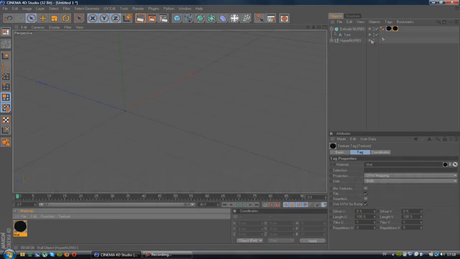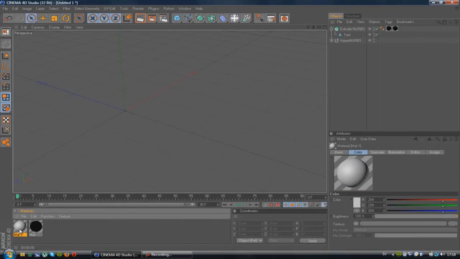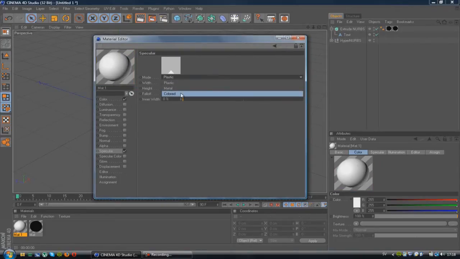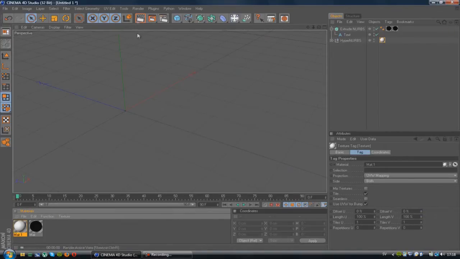So extrude nerves. Oh, I have two now. And you can just, on the regular hyper nerves, double click down here, double click the MAT, go to color, white, and specular colored. That's at least how I want. Or maybe plastic could look good, I don't care.